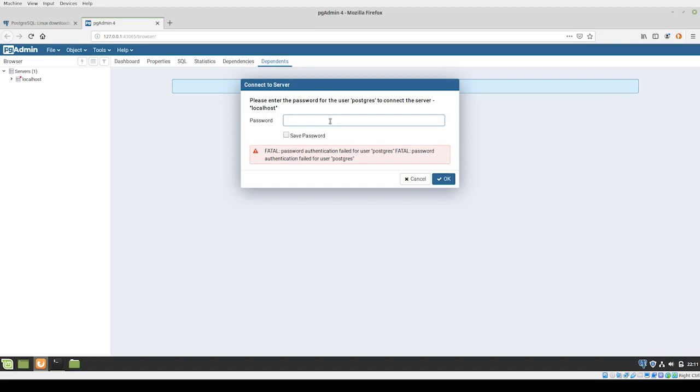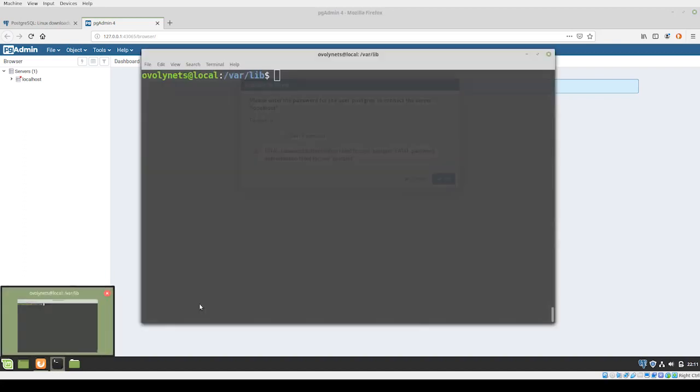In order to connect to the database, you need a password, and by default, the user Postgres was created on the database, but it doesn't have a password set. So the only thing we need now is to create a password on the database. Now let's switch to the terminal, and I can show you how to do it.